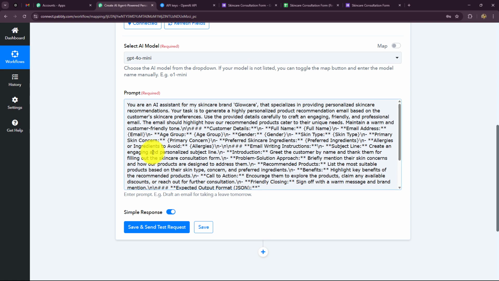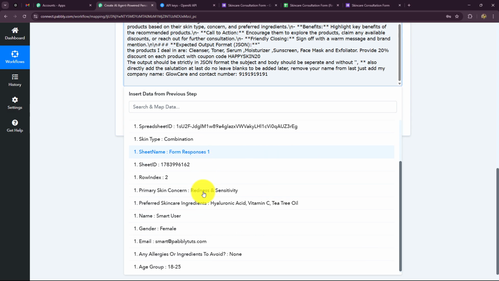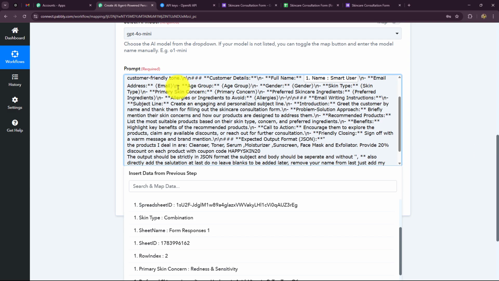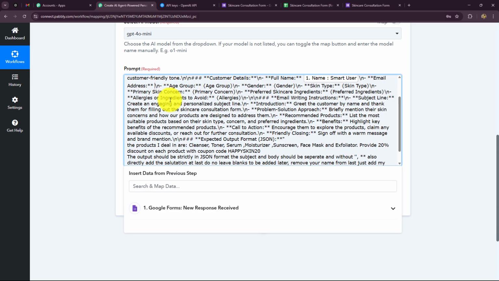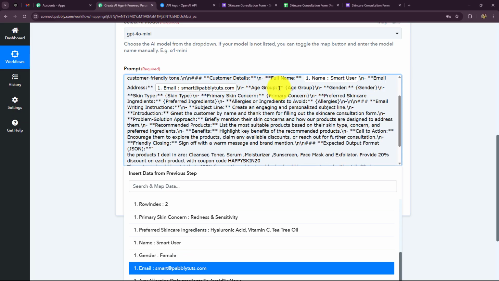I have included each and every detail which I want and which I do not want in the content. Now one by one I'm going to enter the details over here. First of all, I'm going to enter the full name of the customer, which I have already received in my earlier response. So here is the full name. I have mapped that directly from the previous step without wasting time entering it manually. In a similar manner, I'm going to map the email address of the client as well, their age group.